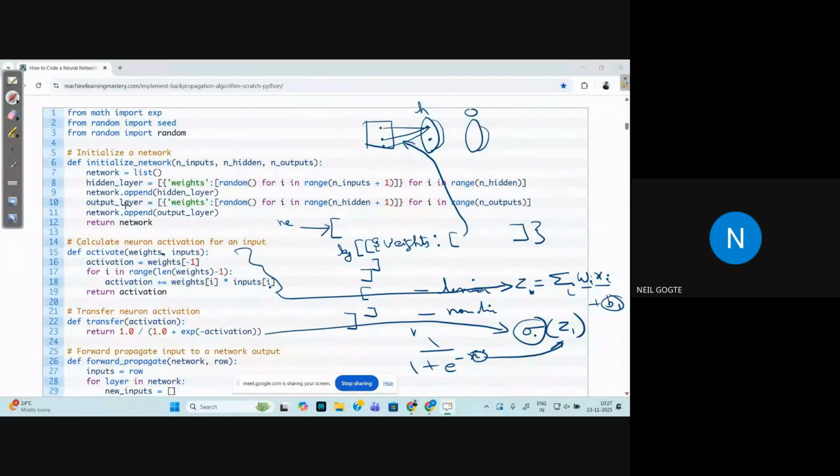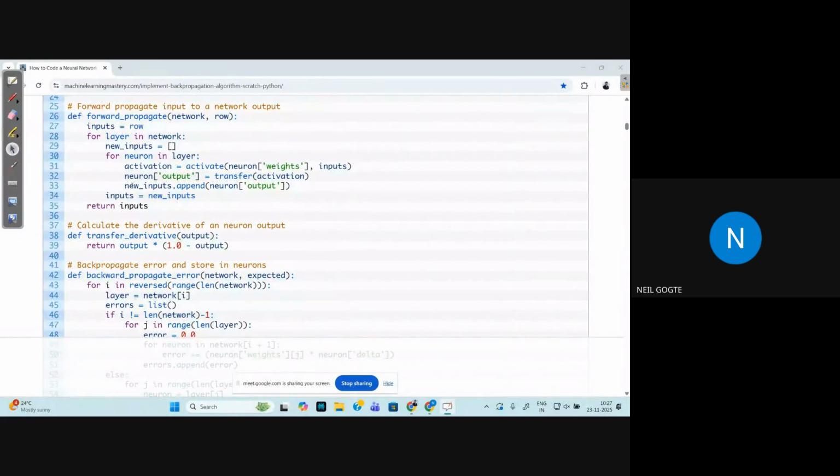Then we talked about the forward propagation of the network. I think we will clear this and talk about the forward propagation. This is a forward propagation network. So just understand how it works. It takes two parameters, the network, which we just created, and the row, which is the input. It takes one input, one row, at one time.